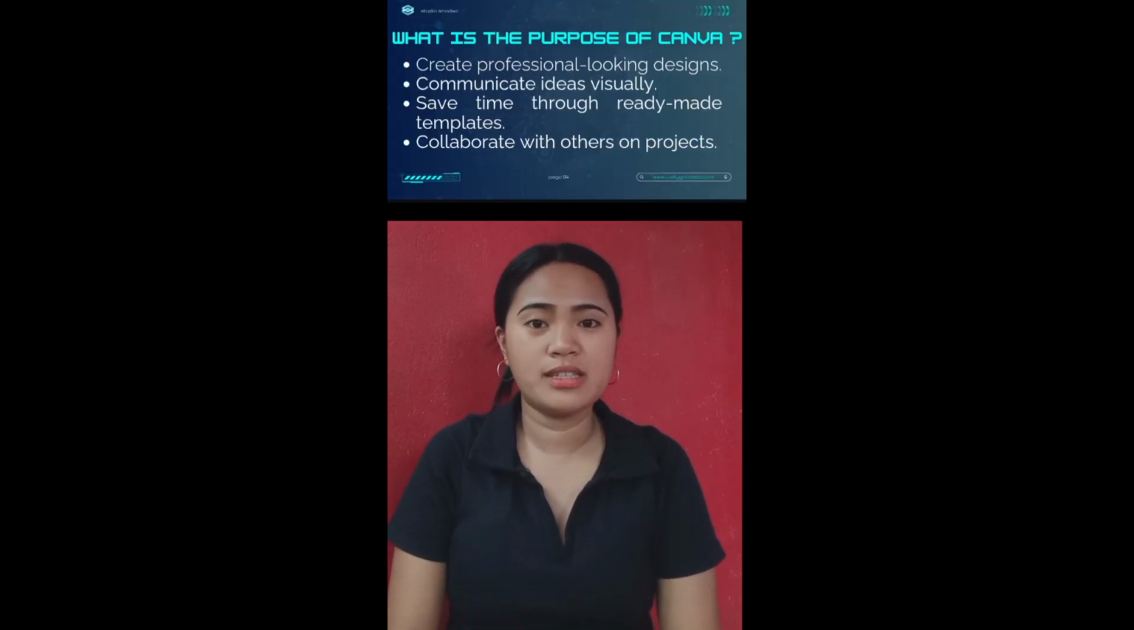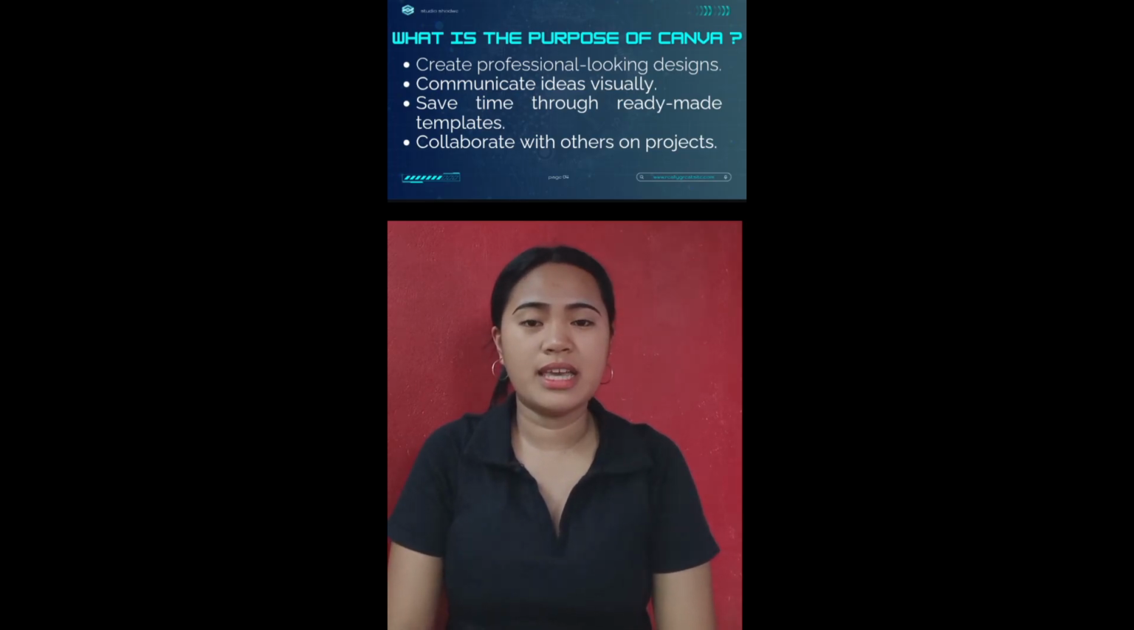So, what is the purpose of Canva? The main purpose of Canva is to help people create high quality designs quickly and easily. One of Canva's biggest advantages is that it provides thousands of ready made templates that save time and effort. Users do not need advanced graphic design skills because Canva already provides layouts, fonts, colors, and graphics that can easily be customized.